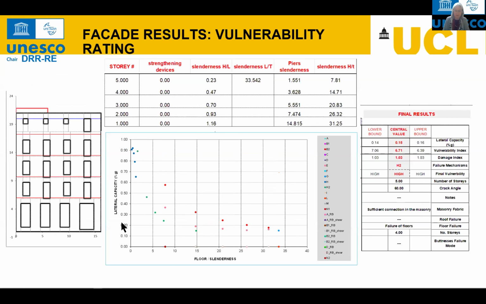In substance, you will also have an image of the facades that corresponds in a schematic way to your pictures. You will have, as I said, the summary here for the final mechanism, which also tells you what the level of vulnerability is.